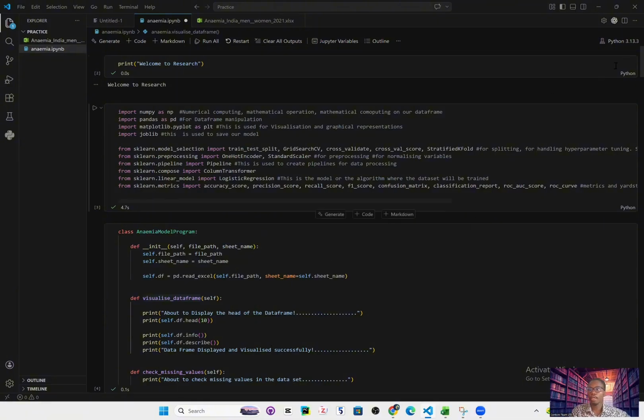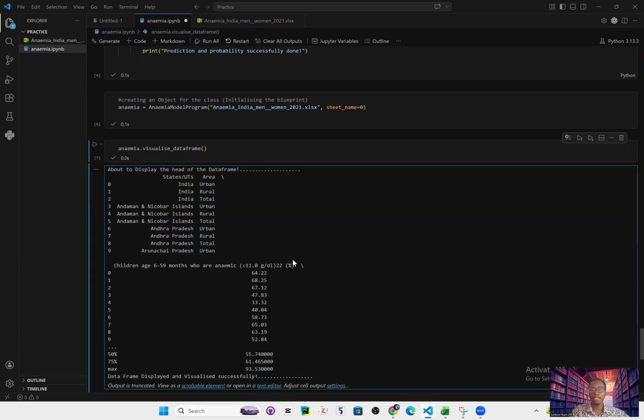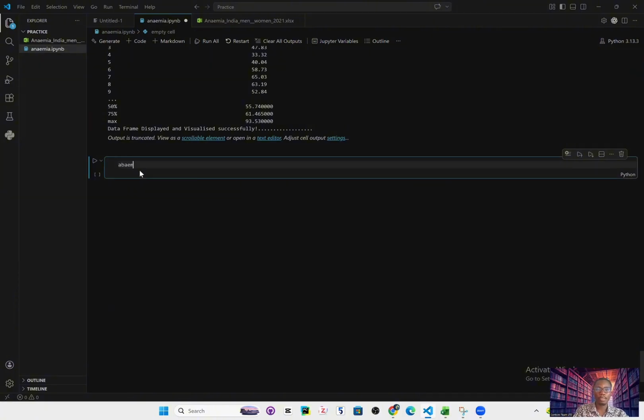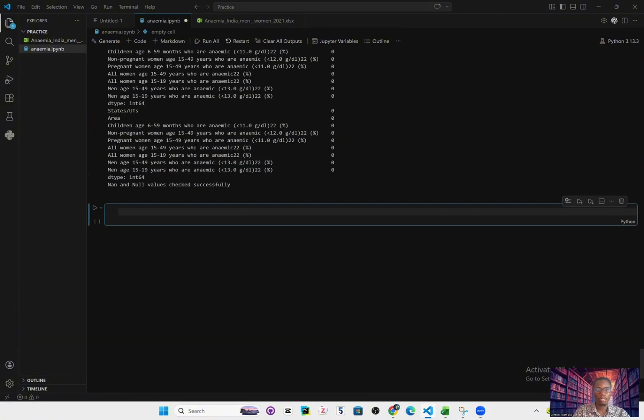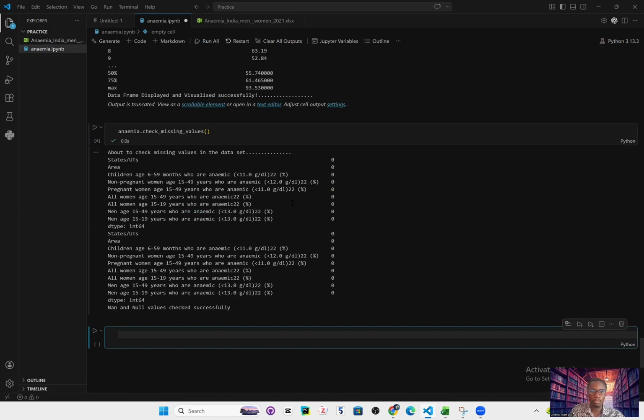The next one is to check missing values. We're gonna say anemia. Sorry, I couldn't spell correctly. Anemia dot check, no, not that. Check missing values, and I'm gonna run that. You could see that there are no missing values here, but there are actually some undesirable characteristics inside of our data.